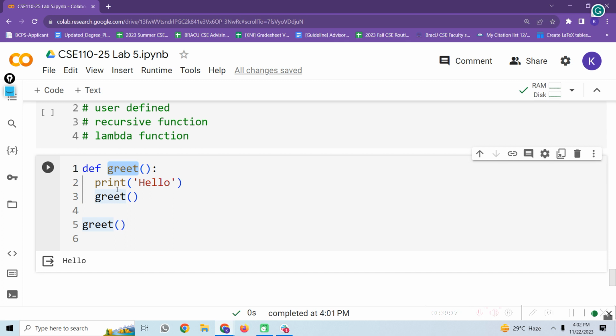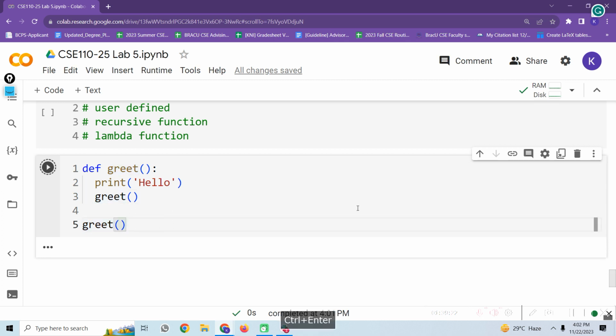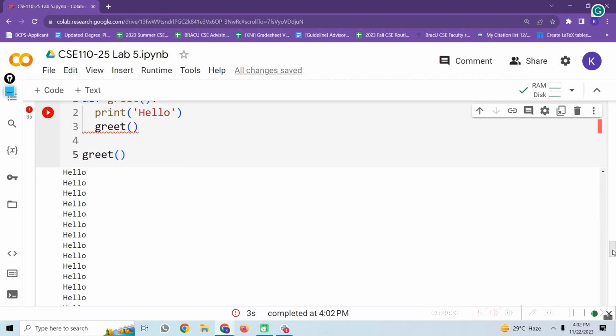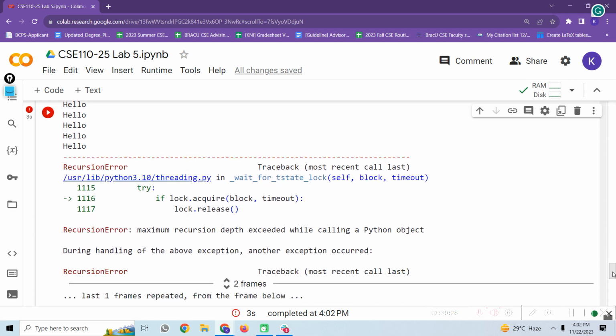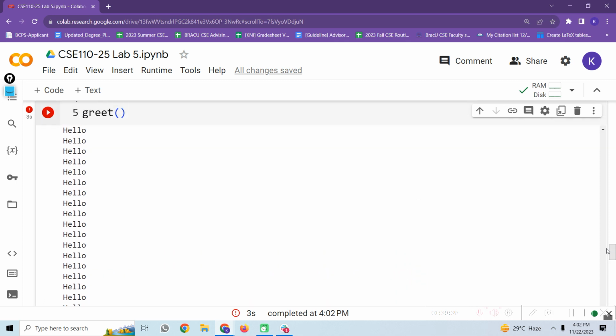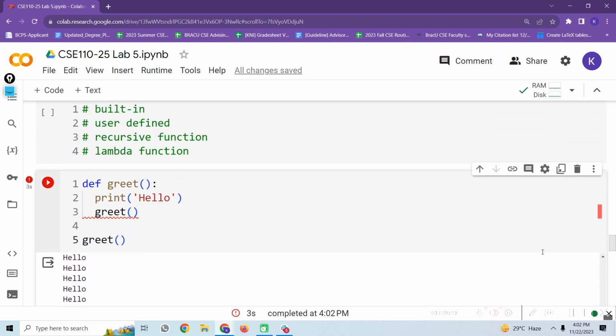So this line and this line, that means it is basically creating an infinite loop. If I run this, look, it's basically creating an infinite loop. It will stop at a position. Where will it stop? Maximum recursion depth exceeded while calling a Python object. Because my memory location is full, my function stops calling itself.